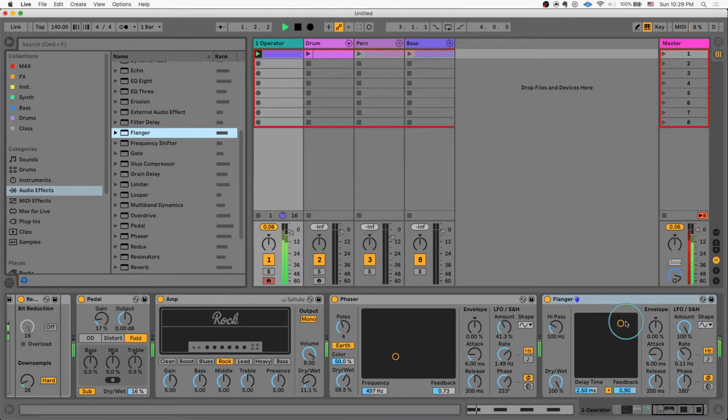Too much flanger, and it has that big pitchy kind of sound there. It's a little bit too much. So I'm going to tone this XY controller down a little bit, so I just get a little bit of it, and also tone down the dry wet quite a bit.